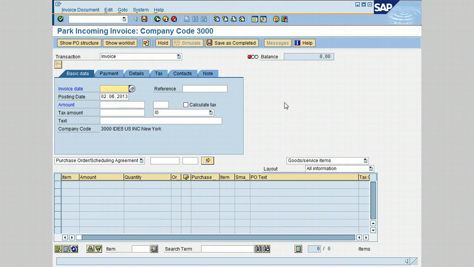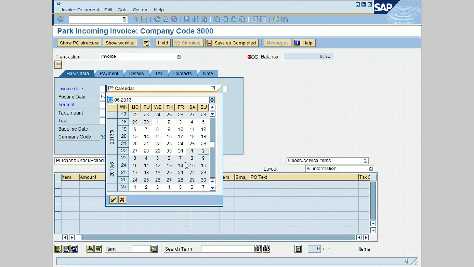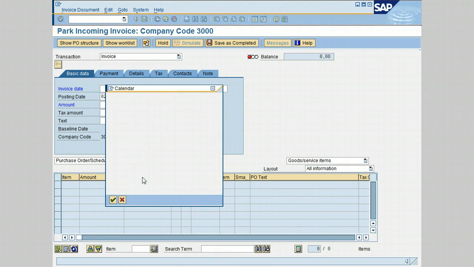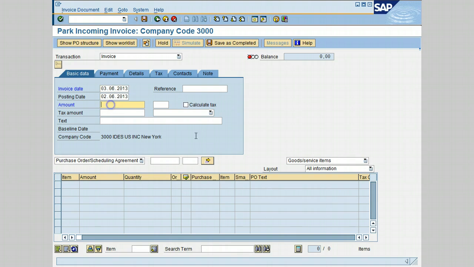actually that when you are parking an invoice, the invoice document does not need to balance in the SAP system to 0. So begin by clicking on the invoice date, click on the search icon to open the calendar and enter a future date. Let's put 3rd June. Let's enter the amount as 800.